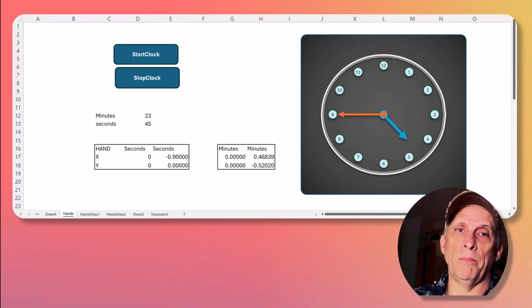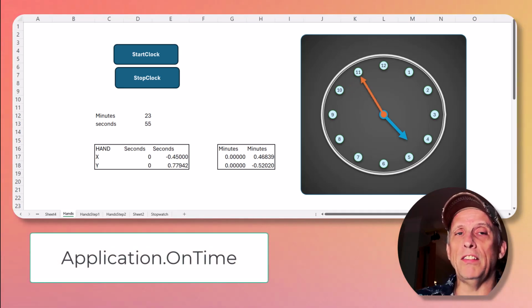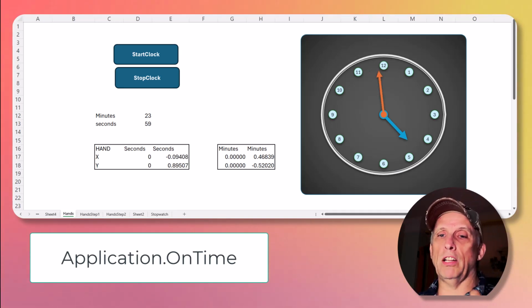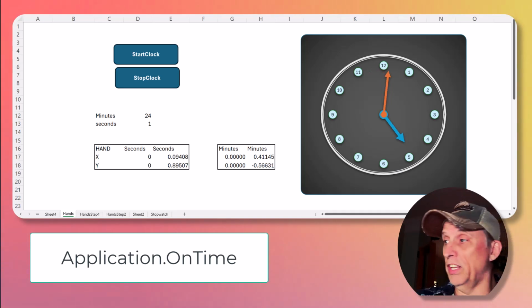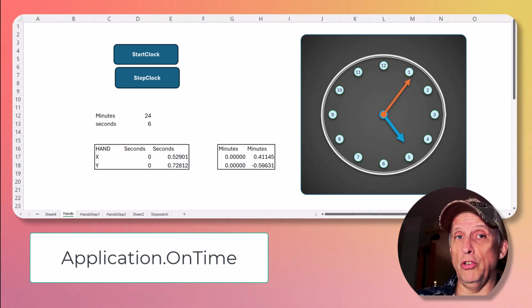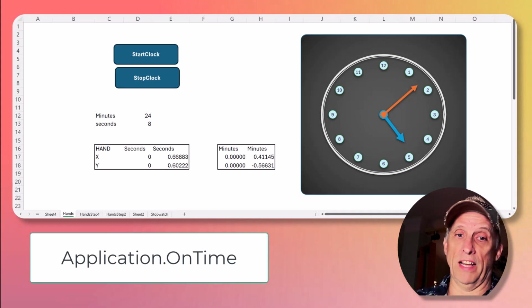project come together. The second thing I want to demonstrate is utilizing the application on time method. Now this is a method in Excel where you can set it to do something at a particular time or at different time intervals. In this case, obviously, we're having something run every second to increment that clock second hand.